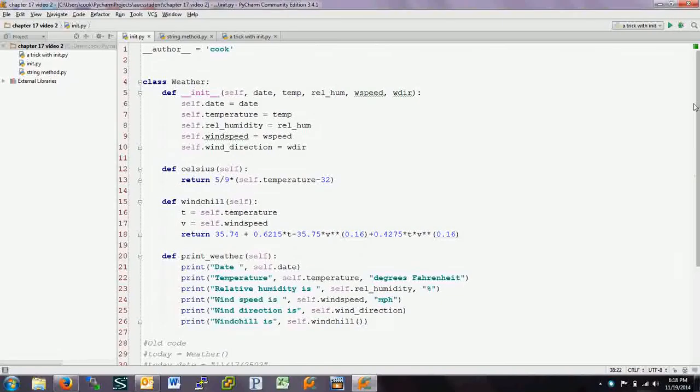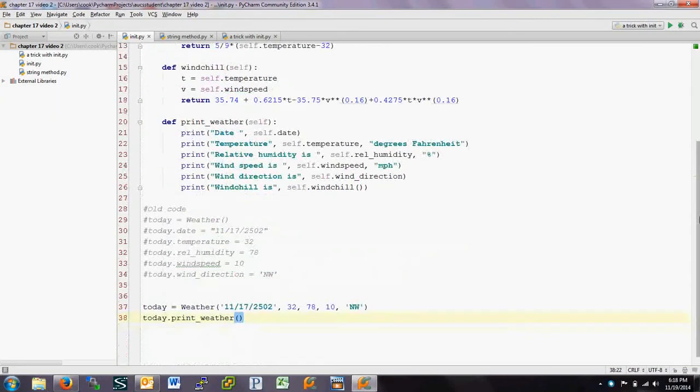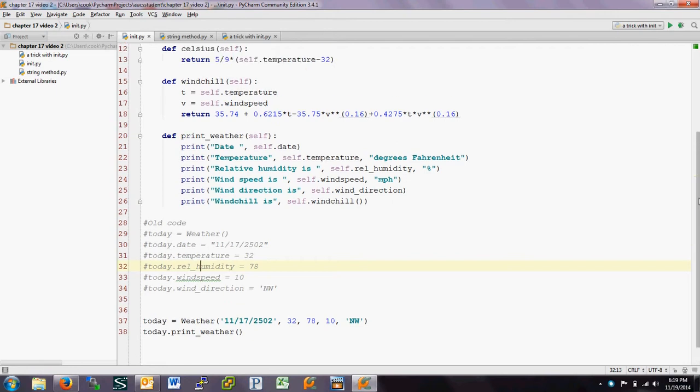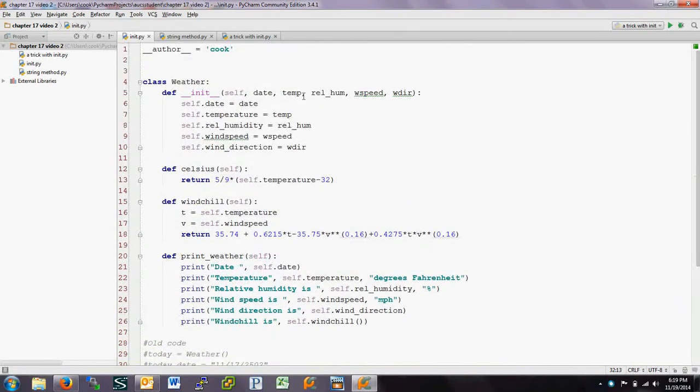You may notice that the yellow dots on the side have disappeared, yelling at me because I was using all of these dot date, dot temperature, dot relative humidity down here and hadn't defined them up above. That's what those yellow boxes in the previous video were about. And I managed to get rid of those by using this built-in class, init.